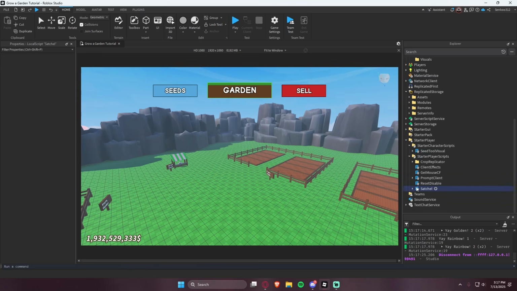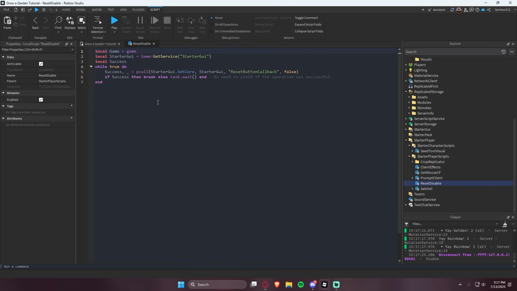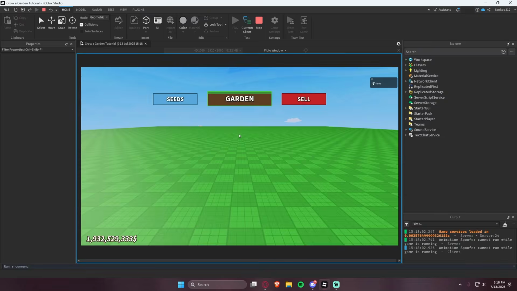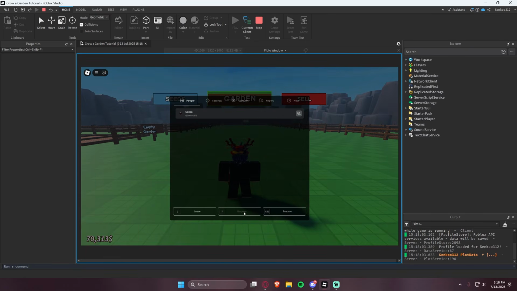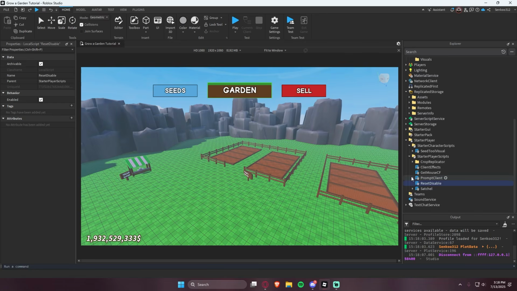And now, Satchel and ResetDisable are both open source things. Satchel is for the custom backpack, and ResetDisable is just for resetting or disabling the reset functionality. So we press the save, you'll see that we can't respawn. Like so, you can't unalive yourself.